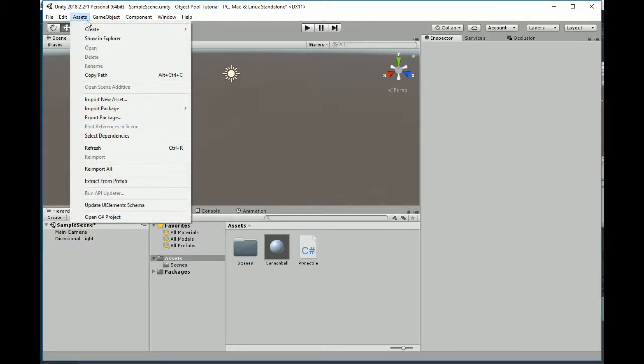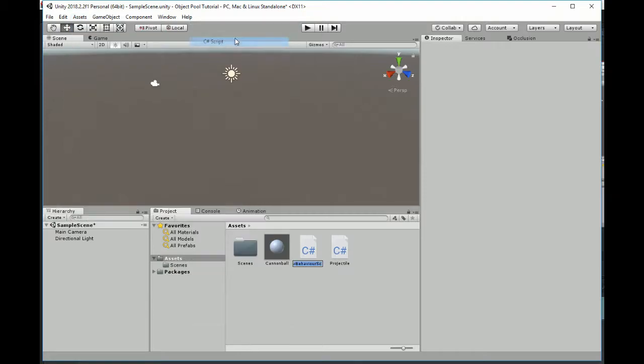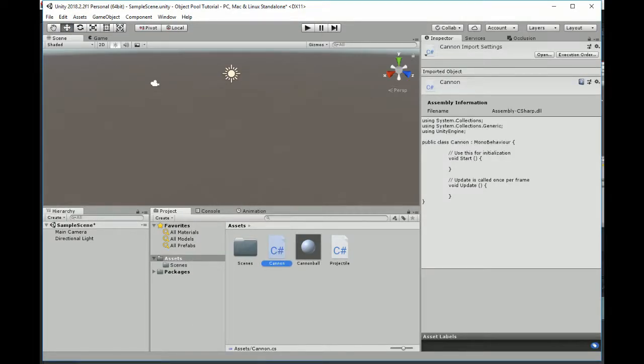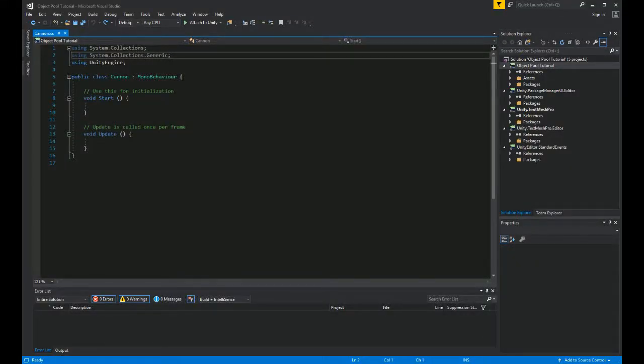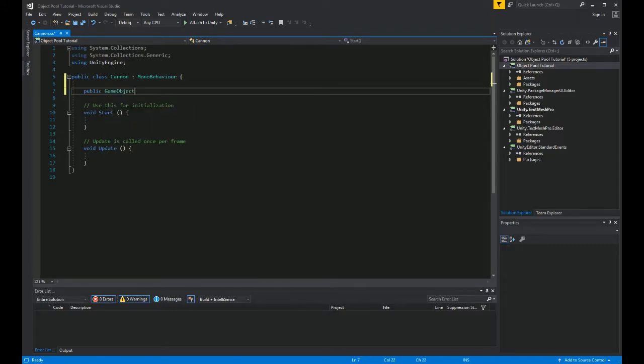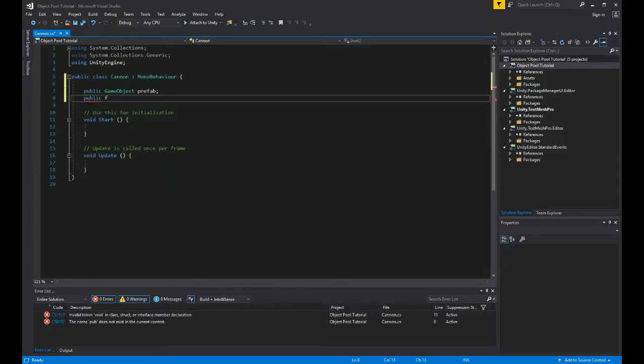Next, we're going to create a script to fire the projectile. Create a new C# script called Cannon. This script will be used to spawn cannonballs at set time intervals. In the cannon script, create a public game object member to hold the prefab we want to spawn, and a public float member to set the time interval.